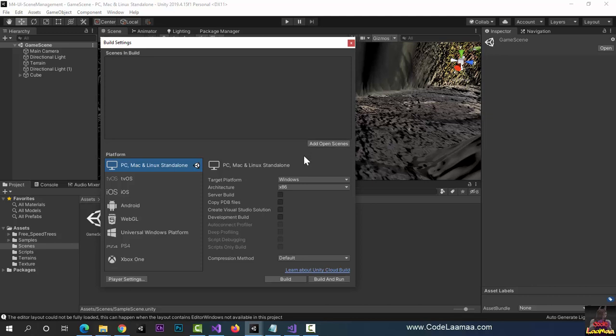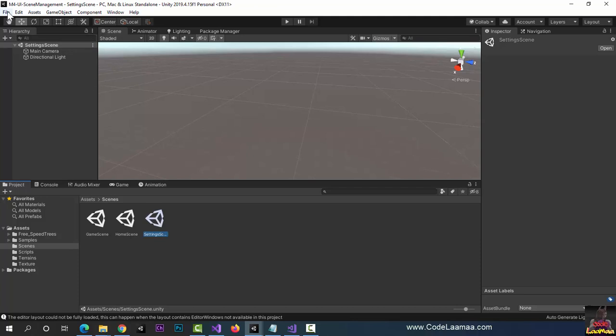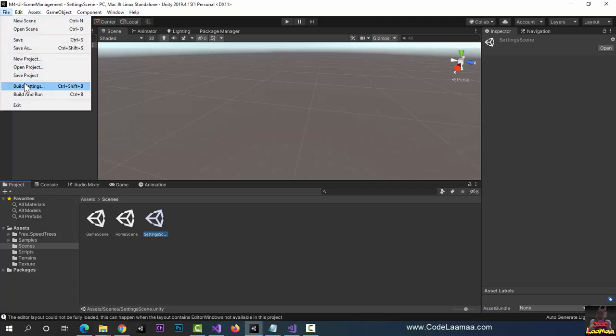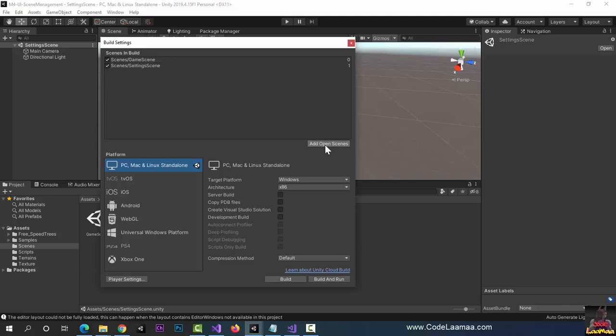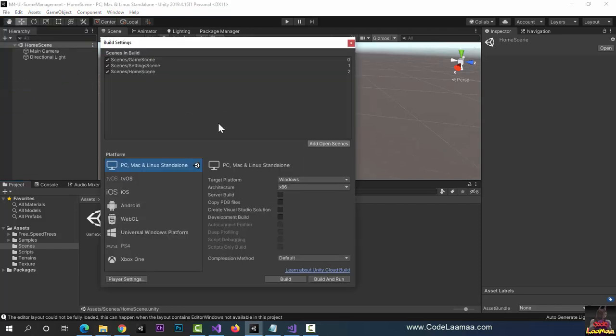But we have to add scenes to this game. So for every scene, I have to open it and hit Add Open Scenes here. All right. So now my game scene is added here. I'm just going to close this. I'm going to switch to Settings Scene. It's empty, which is okay. Go back to Build Settings and hit Add Open Scenes, and close this, and then switch over to Home Scene, which is also an empty scene. Go back to build settings, hit add open scenes.